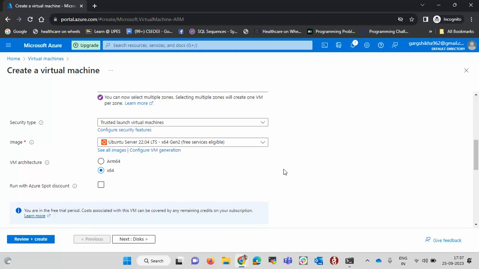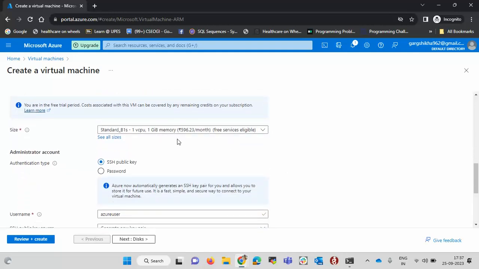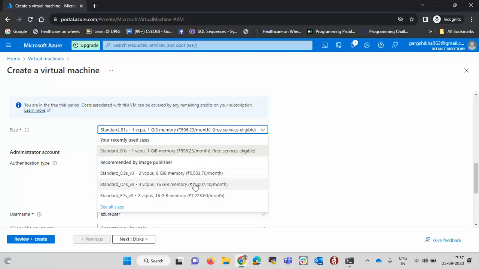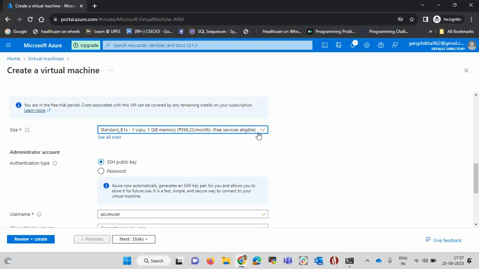Then scroll down. Here we need to select the size. For this, click on this and you will see the sizes. If you want to see more sizes, you can click on see all sizes. I'm going with the smallest one, which is eligible for the free services.